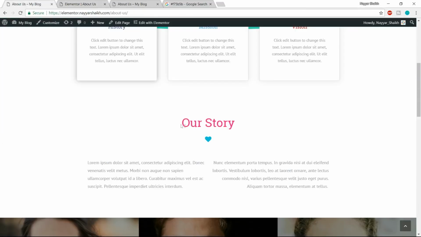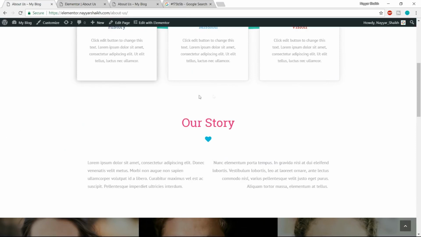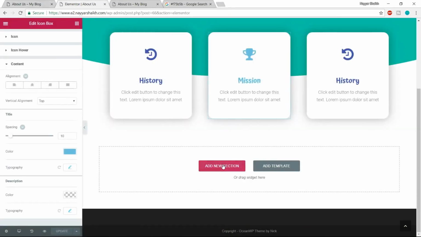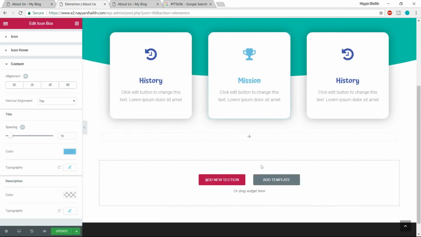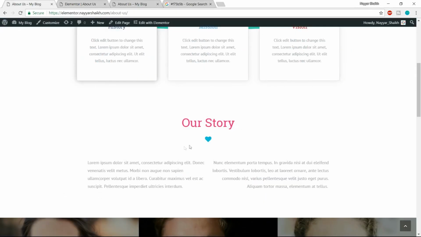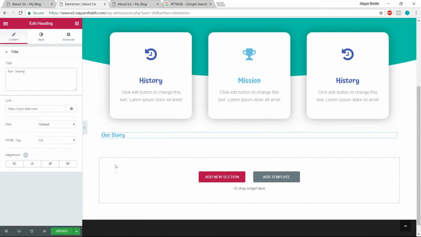Then after this, we have this section, a simple title, then an icon and 2 different rows. So let's see how to do that. This doesn't require any block. This is really simple. We can click on add new section, select the first one, single column, and first we have some simple text. So we can bring this heading element over here and type in our story, make it center align.